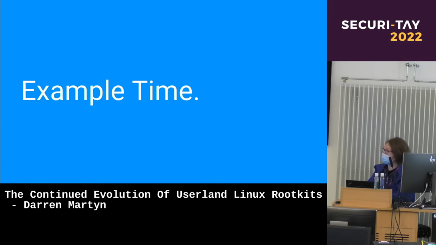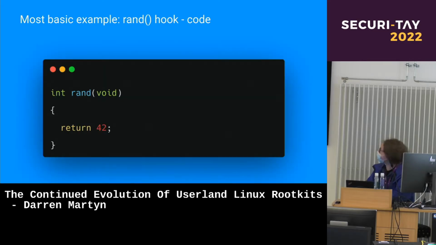So we're just going to go straight into some examples. And I really hope the code on screen is actually readable. I spent a while trying to make it readable, but... So here we have a simple hook that just breaks the rand call by forcing it to return 42 each time.